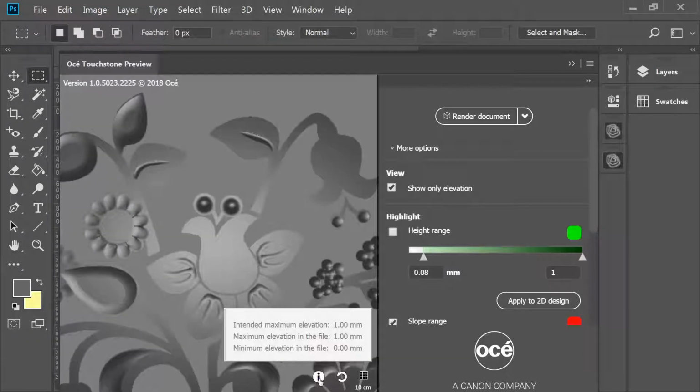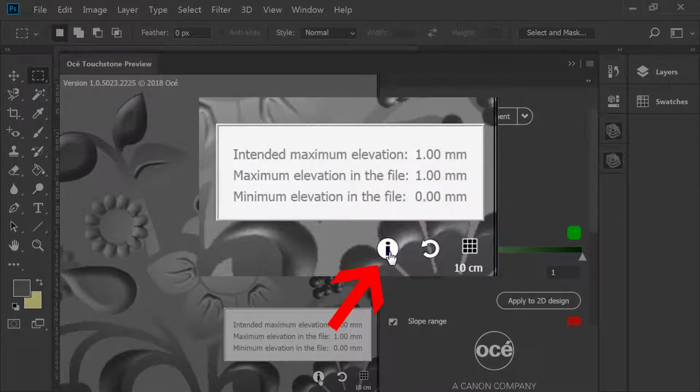In the right bottom of the preview screen, you see three buttons. The eye shows the elevation of your design. The middle one is the refresh button. It restores the initial view. The right button allows you to show a grid.